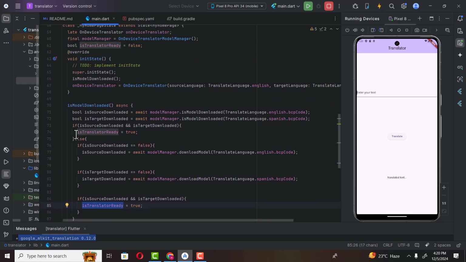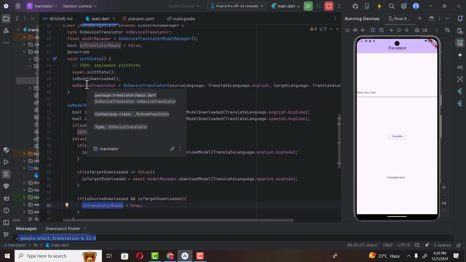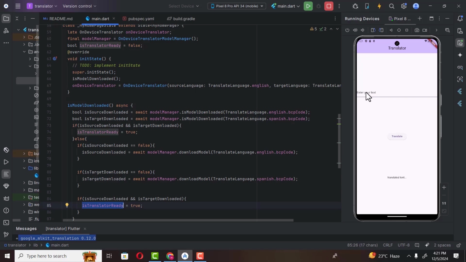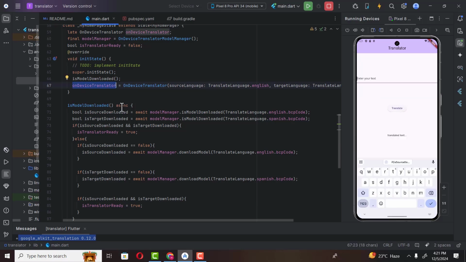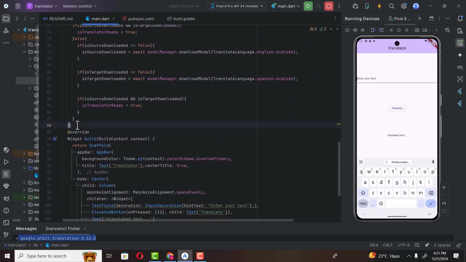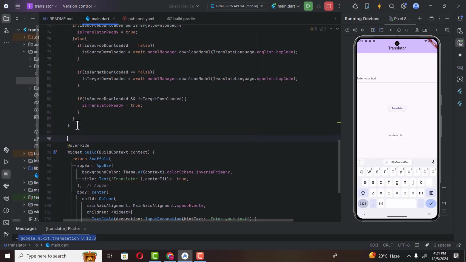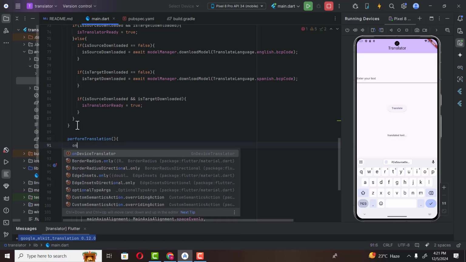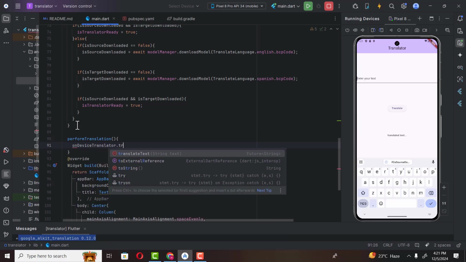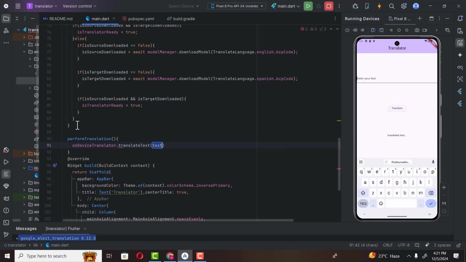And now after making sure that the models are downloaded, it's time to perform translations. And to do that, we need to get the text which the user entered here in this text field and pass it to our on-device translator. And for that purpose, we can create a method above this build method, and we can name it perform translation. And inside this method, we are going to use our on-device translator, and we are going to call its translate text method.